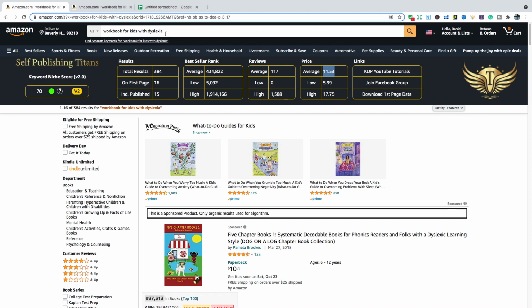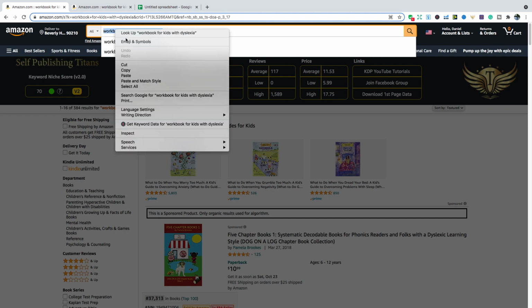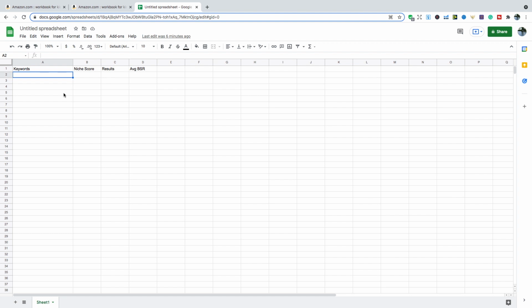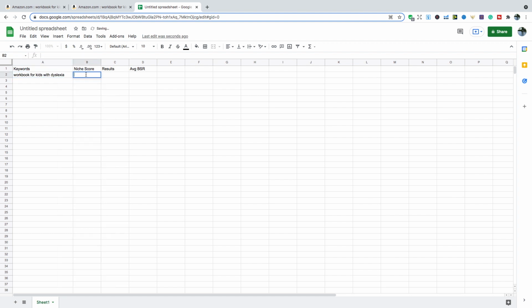So what we now need to do is put some of the data into the spreadsheet. So we can just copy and paste the keyword. So we know that the niche score is 70, so we can put that in. Then the results are 384 for the amount of books. And then finally, the average BSR is roughly 435,000.